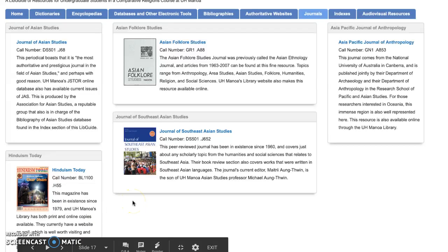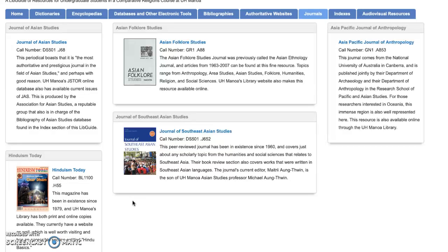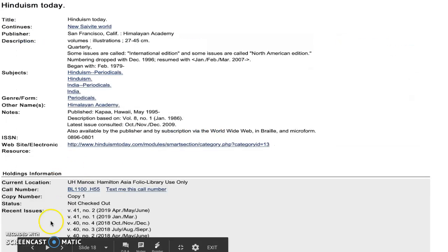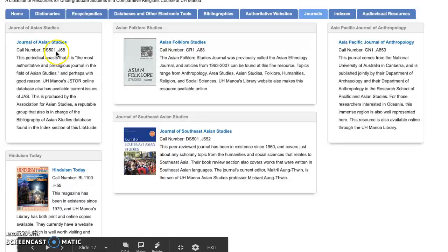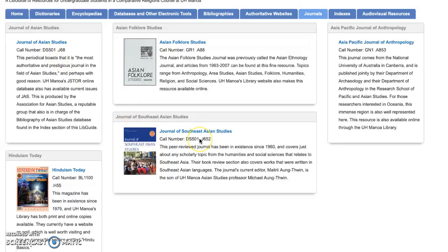There are many excellent journals and periodicals available through the UH Library, where one can find articles relating to Hinduism, and many of these journals are available as electronic resources as well as in print. Two of my personal favorites are the Journal of Asian Studies and the Journal of Southeast Asian Studies. But Hinduism Today is perhaps the one most relevant to this query. To access this periodical, click on the blue text.